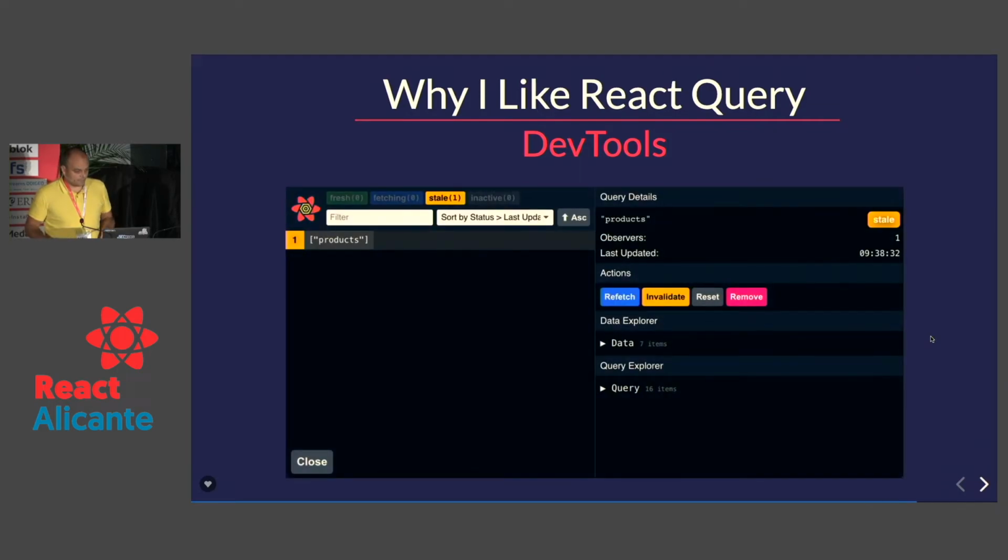Also, they have really nice dev tools. They're simple to use. You can see how stale your data is. You can do refetching, invalidation. The only thing to mention is that React Query works on both React and React Native, but the developer tools only work on the web version of it. They don't have the React Native version.